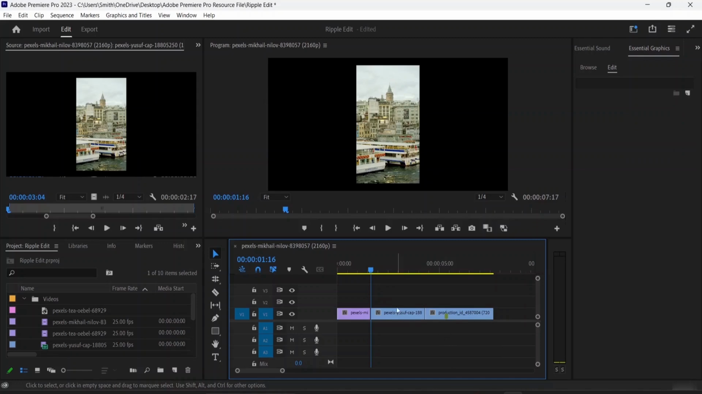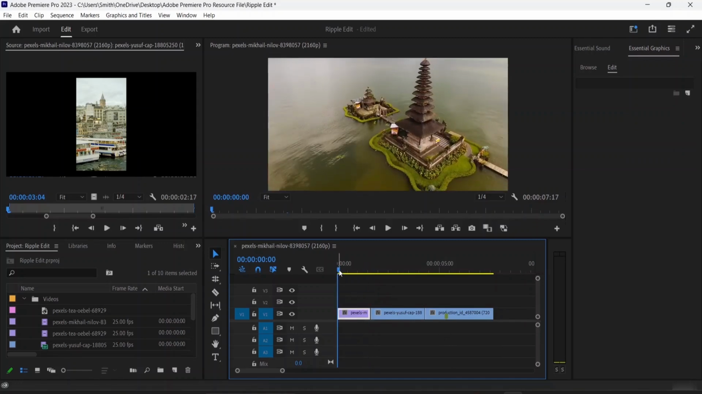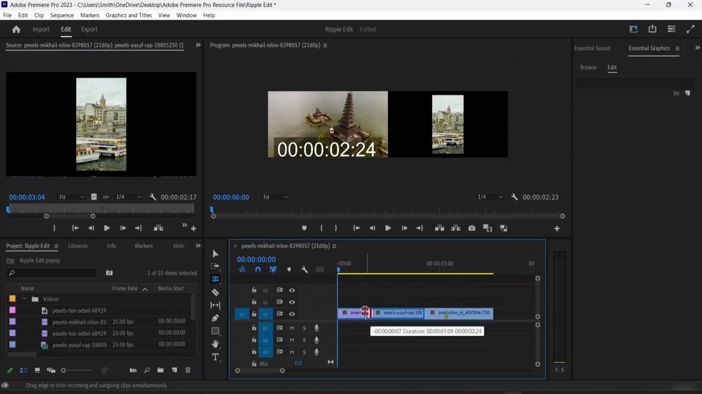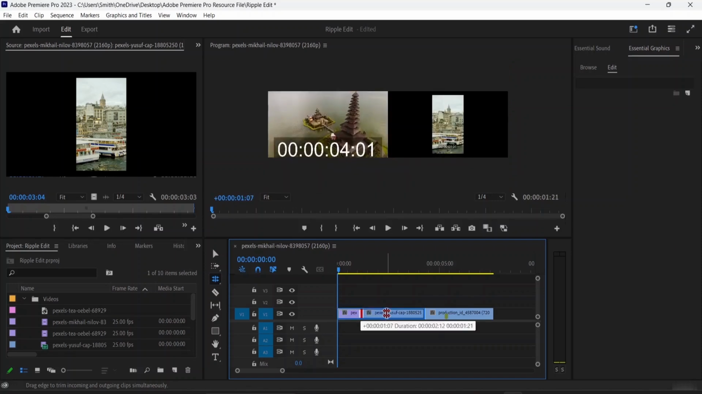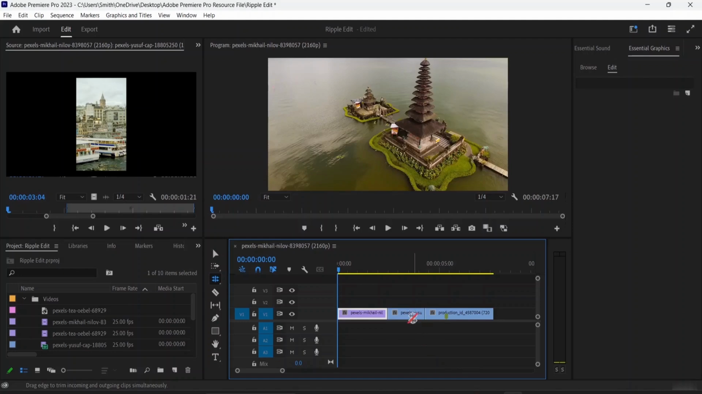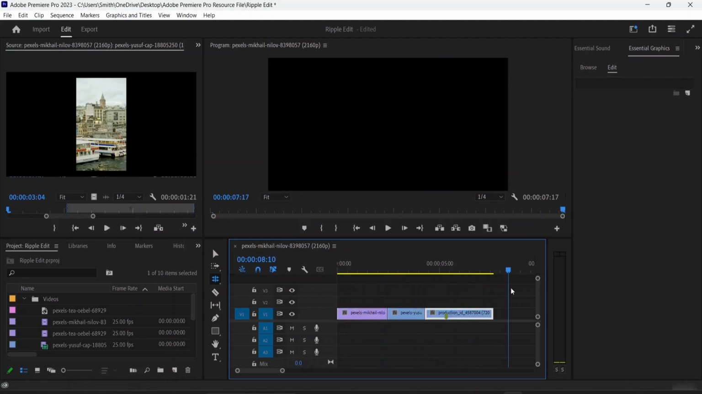Okay, so for that, I will come somewhere around here, and I will take my rolling edit tool. Now if I zoom this out somewhere over here, it will fill the gap of this particular clip. In the same way, if I come to this side a bit, it will decrease the size of this clip over here. I will keep my playhead, and it will keep the timing the same. So I will decrease the size a bit over here.